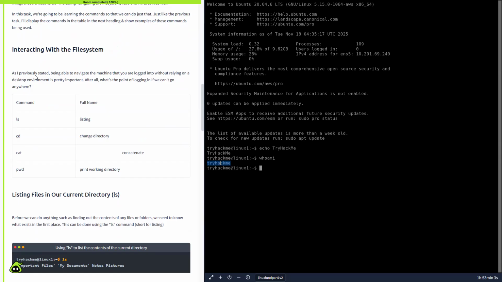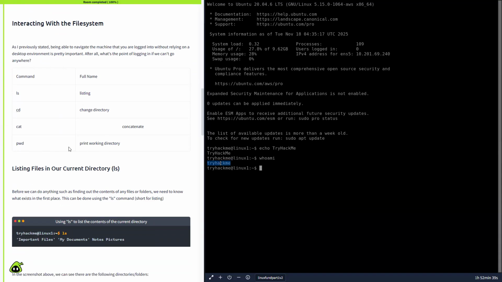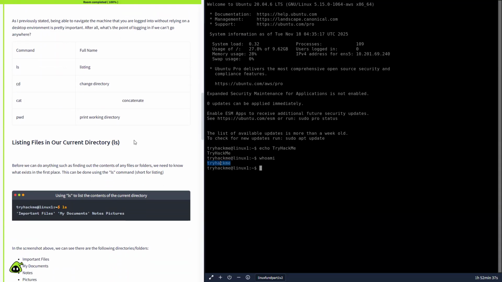As I previously stated, being able to navigate the machine that you are logged into without relying on a desktop environment is pretty important. After all, what's the point of logging in if we can't go anywhere? Commands: ls, listing; cd, change directory; cat, concatenate; pwd, print working directory.